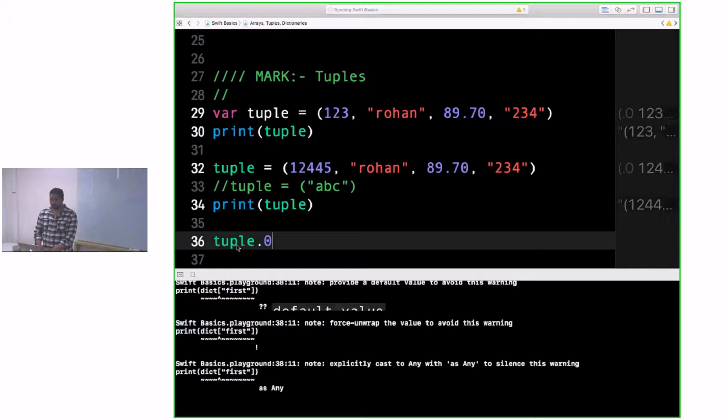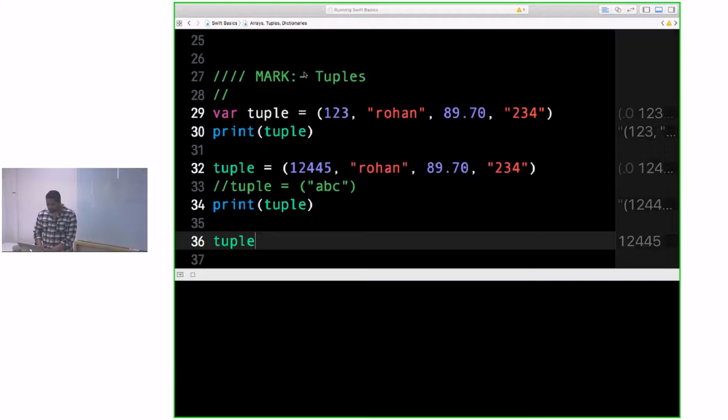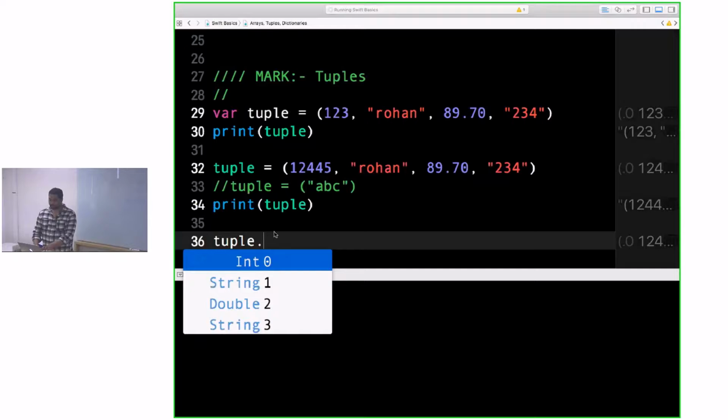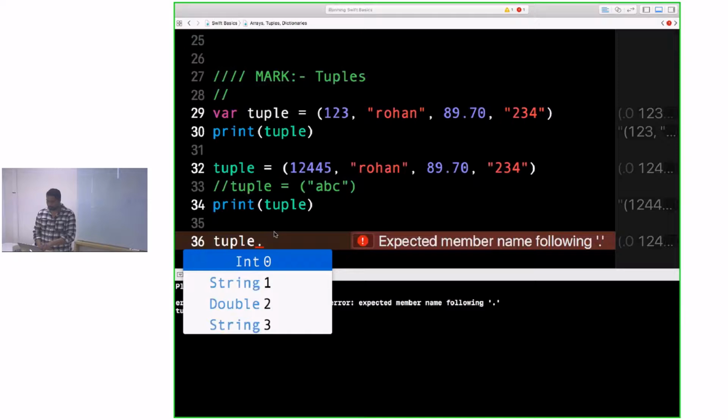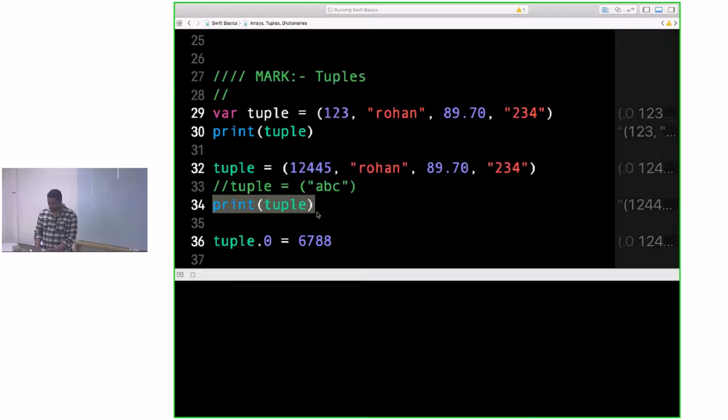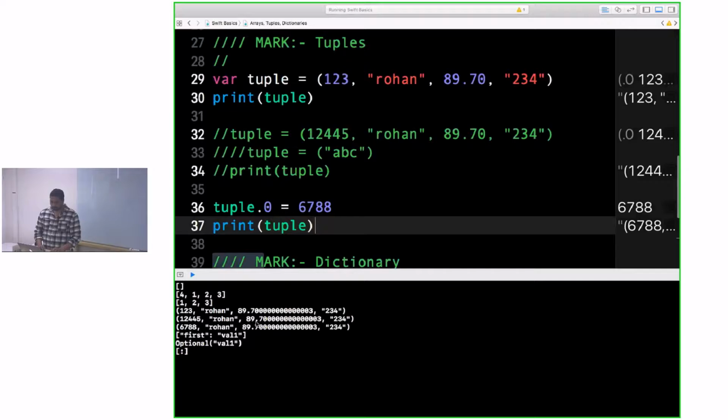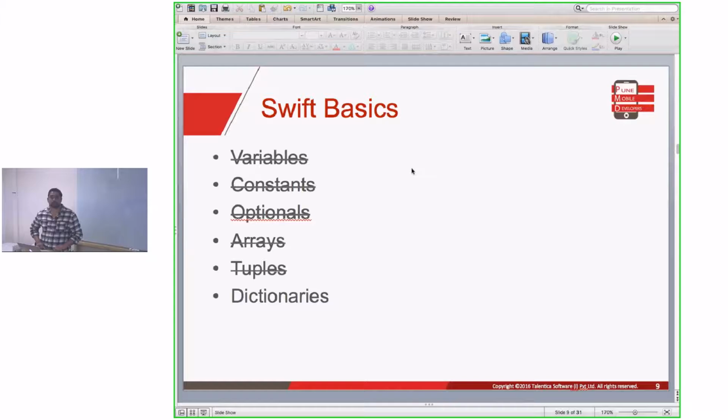This is the way you can have an index. I have defined this tuple. It has four elements, so I can have tuple dot zero. If I say zero, it is actually showing me that it is of type int. I can say zero and then I can have the value. See over here. That was the question. Yeah, we actually have sets, but I haven't covered them.